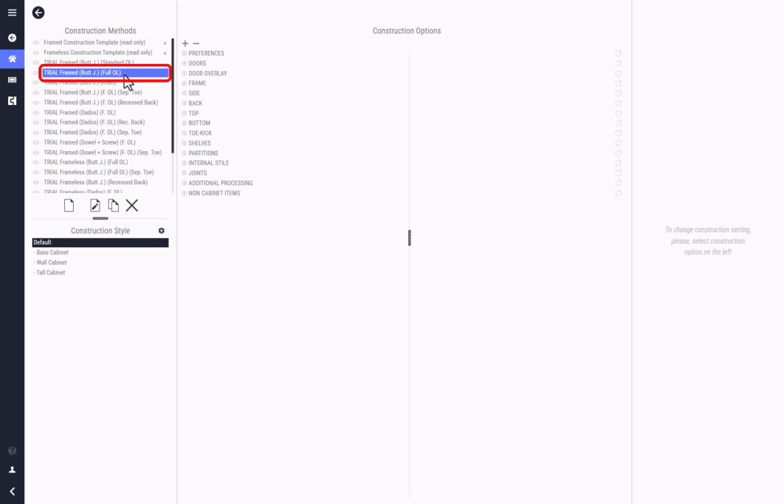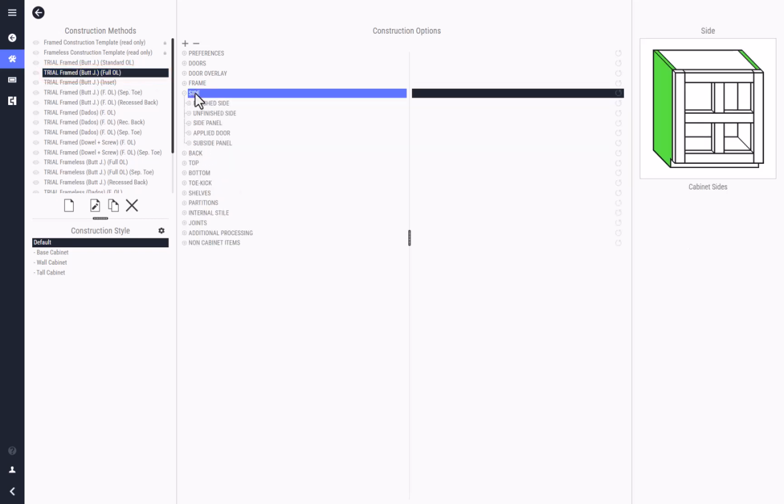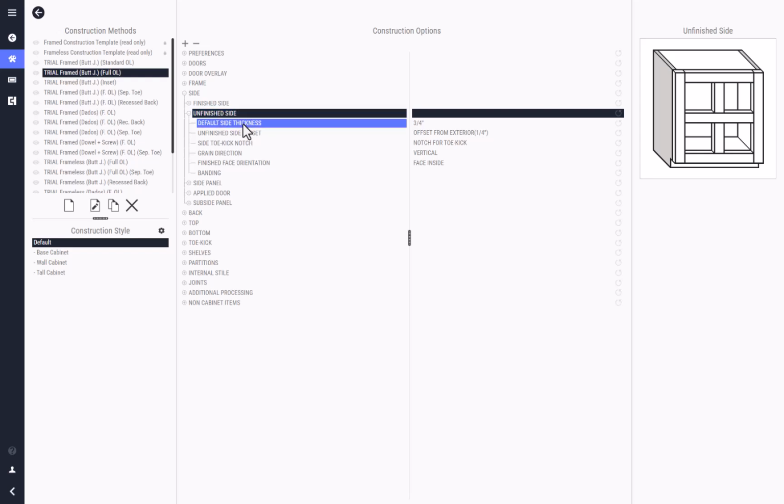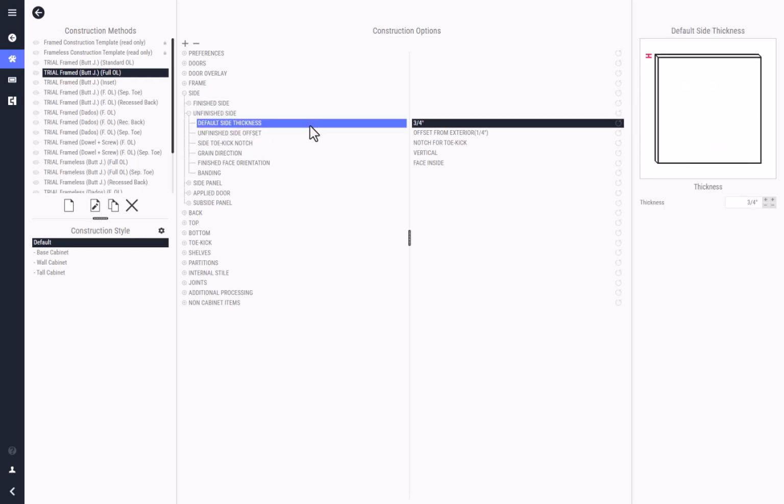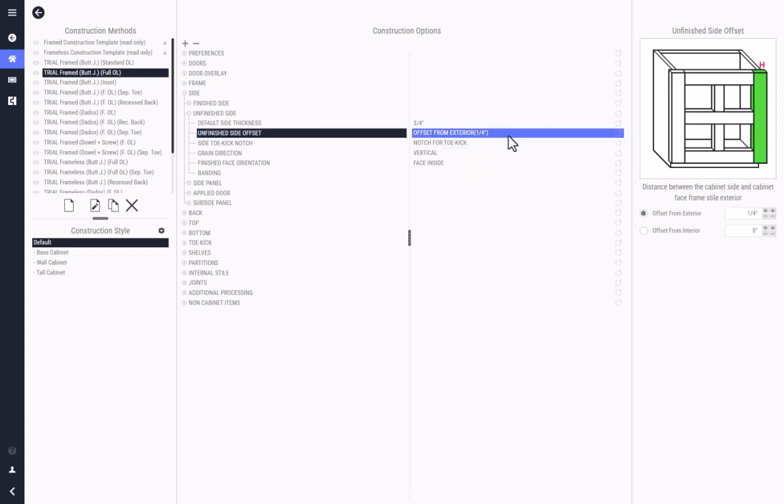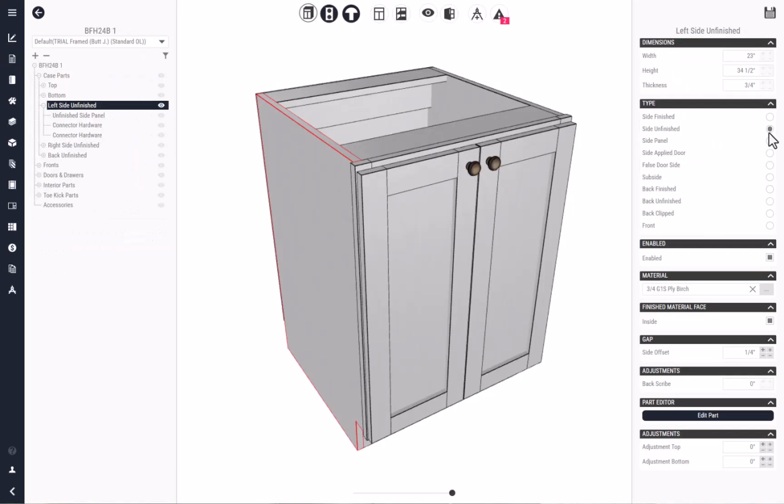The most common type, unfinished side, starts with the default side thickness. This sets the expected nominal thickness in the same way we saw in the drawer box construction method. Unfinished side offset allows for unfinished sides to maintain a distance to the outer edge or inner edge of the stile. This can be manually changed for a specific side with the side offset attribute.